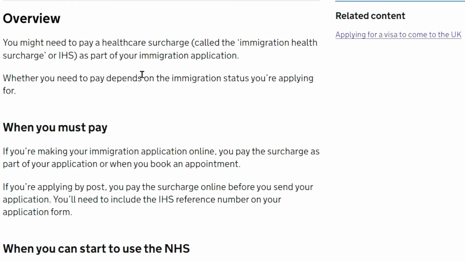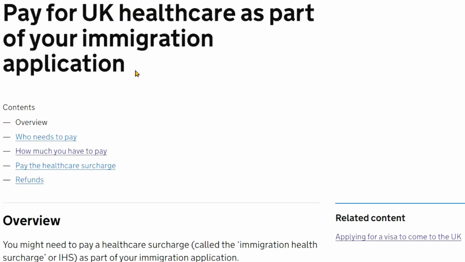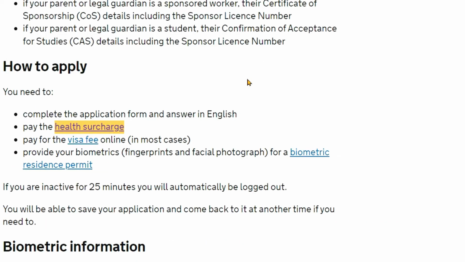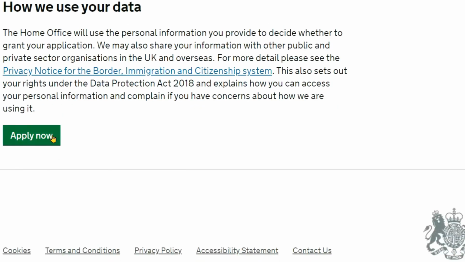Currently, I'm not sure if that exemption is still there, but guys, I'll leave you this link so that you can read more to yourself. So let's go back to our visa application process.